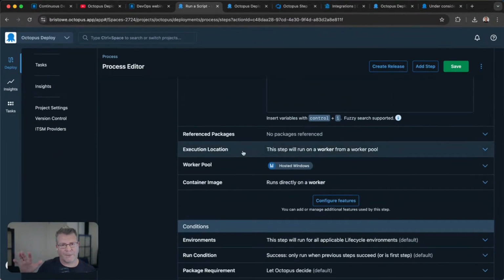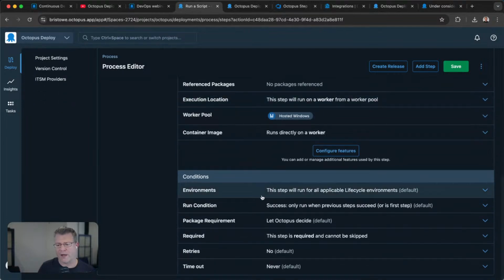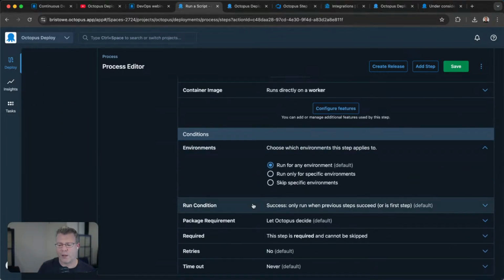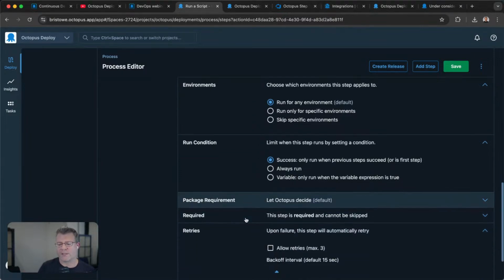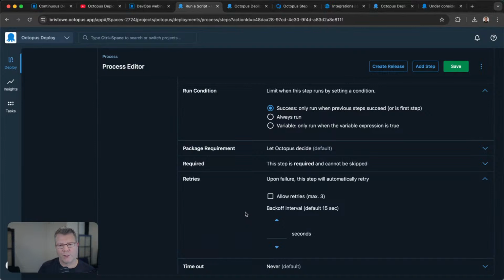There's a bunch of other step attributes that I can define as well. I can define things like what environments this step will run in, and what conditions are associated with this step run. So if I want it to always run, or I only want it to run in failure cases, these and other sorts of requirements I can specify on the step. I can also specify other things like timeouts and retries.